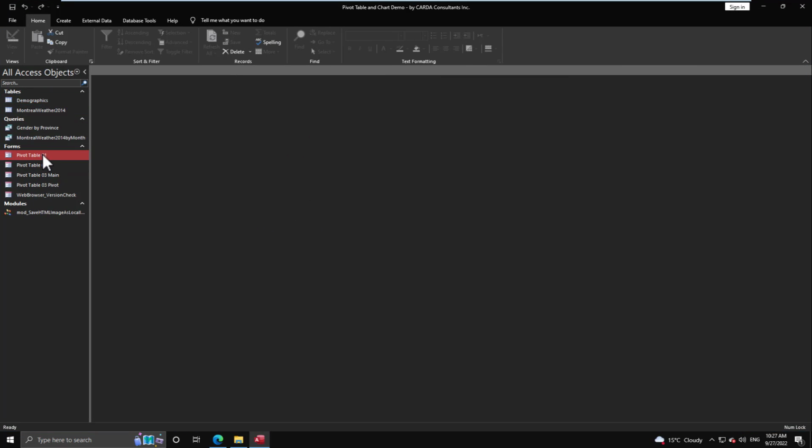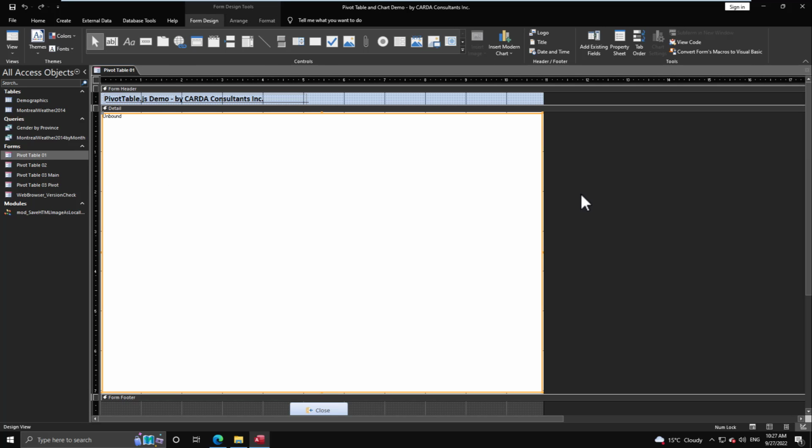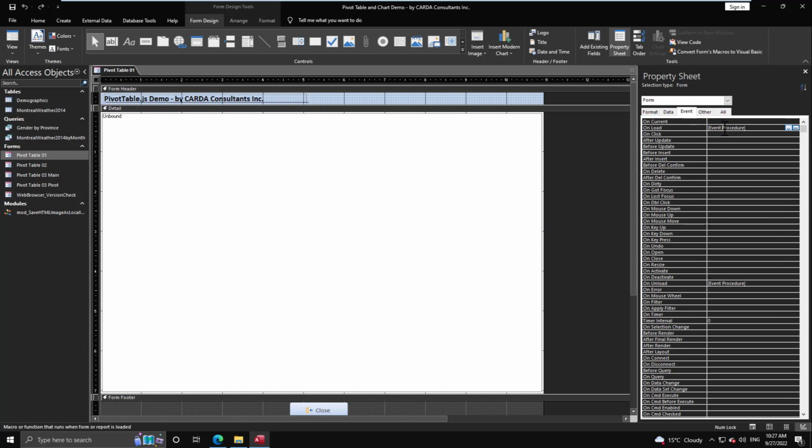So let's open the first example. Creating a form with a web browser control in it. And then in this case, I'm using an event, as you can see here, the load event, to pass HTML into it to render what we want.